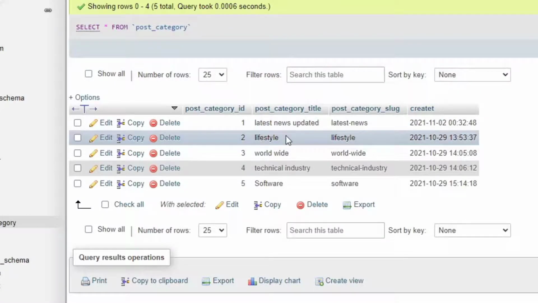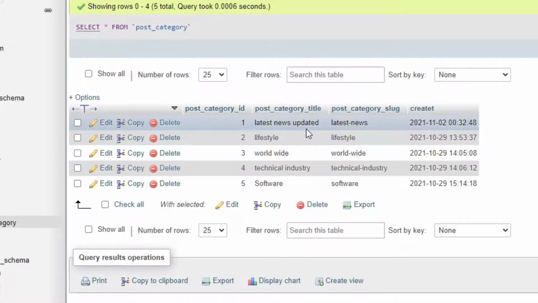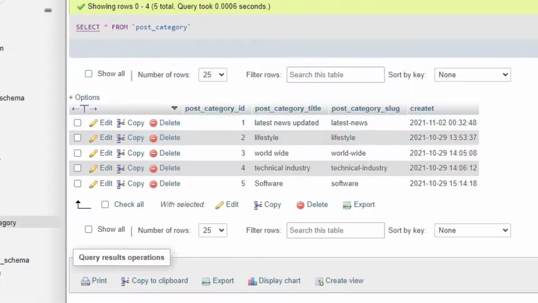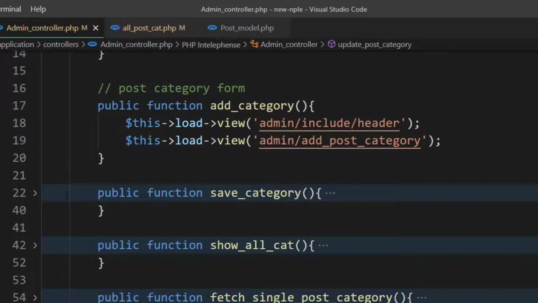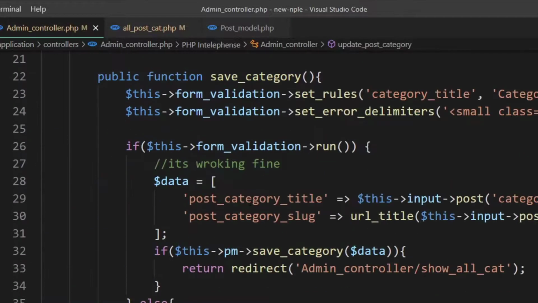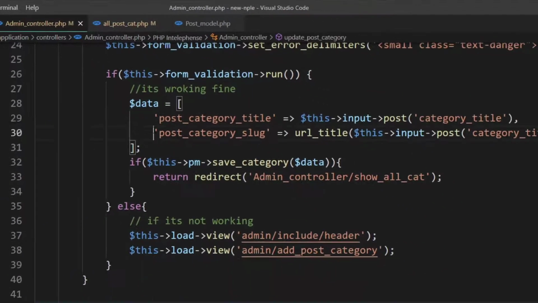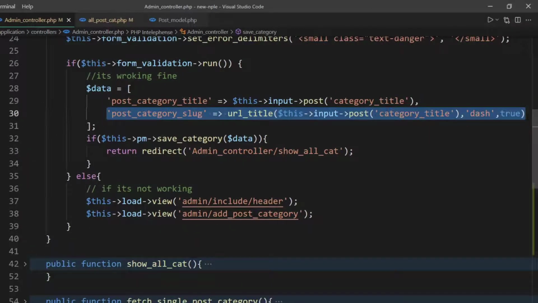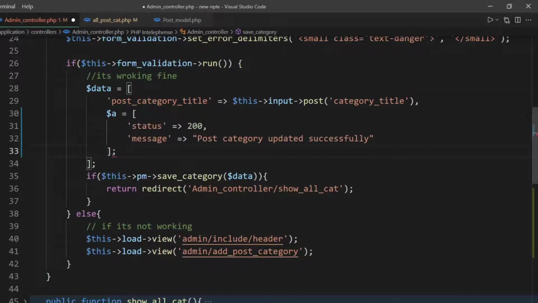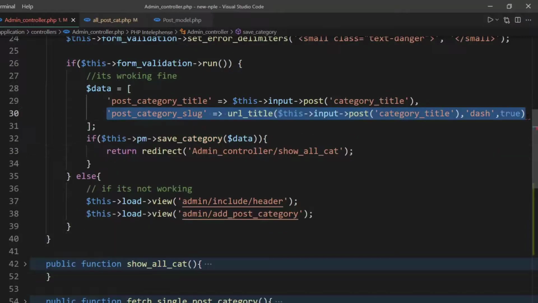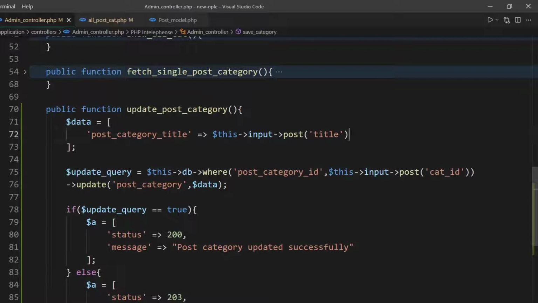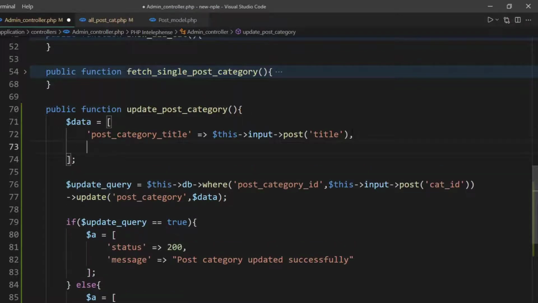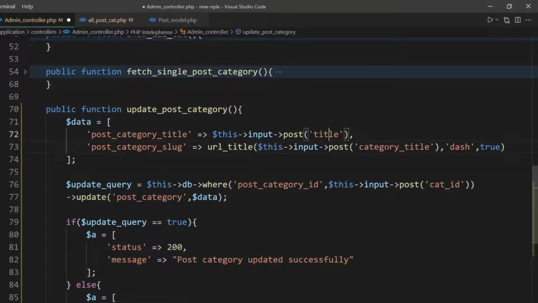Yeah, as you can see, latest news updated, but our slug is not updated, so how can we define it? I'm just going to my save category, and I copy this line. Sorry, I just copied this line and come back to my update post category and comma, and here is our title only. So I type the title only.